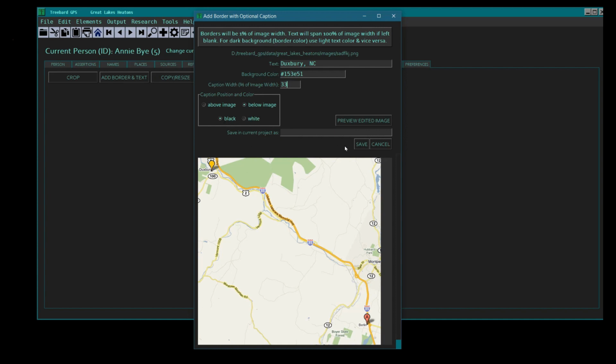Okay, do we want it above the image or below the image? Let's say above the image this time, but we want the letters to be white. You see, this says caption, position, and color. So the color of the caption, that's the color of the text. All right, we're going to make white letters on this dark green background.